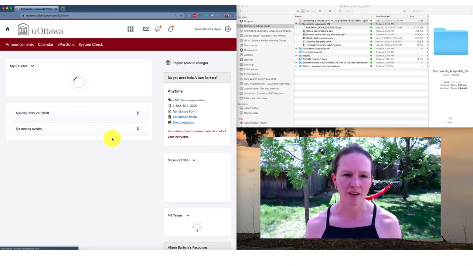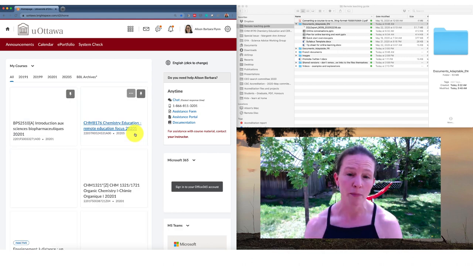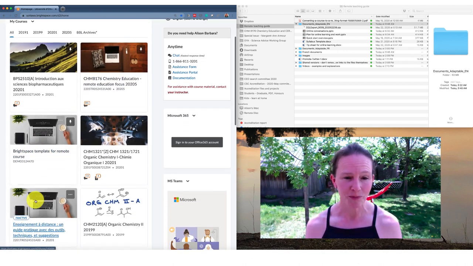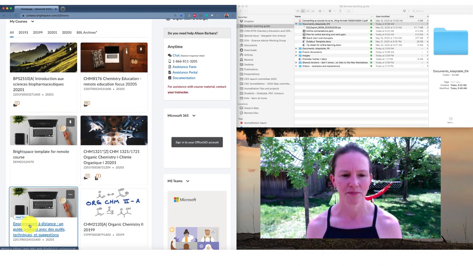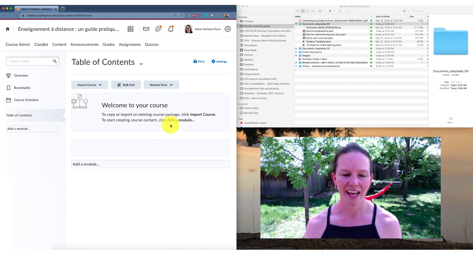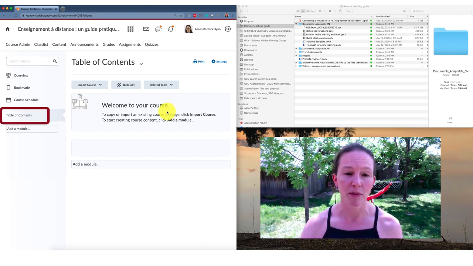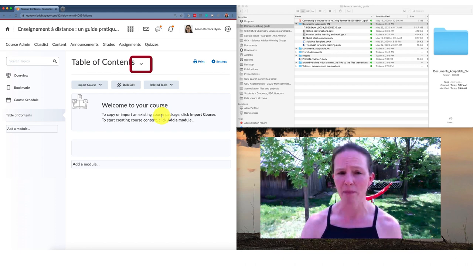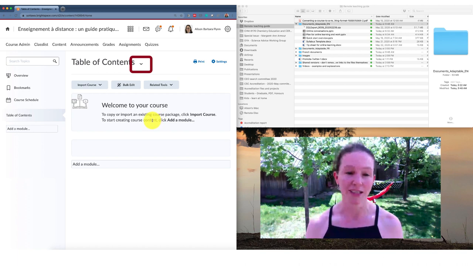And then once you get in there, you can choose the course that you want to import this Brightspace template into. And in this particular course, I did actually have material here first. And so what I did was that I went over to the table of contents and then to this little tab or symbol next to the table of contents symbol, and I deleted everything out of there so that I wouldn't have components overlapping when I actually did the import.